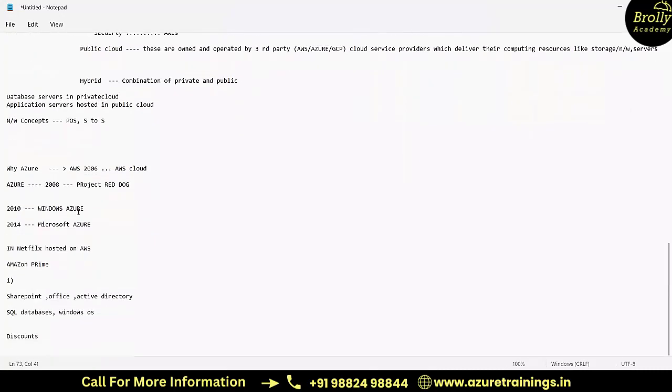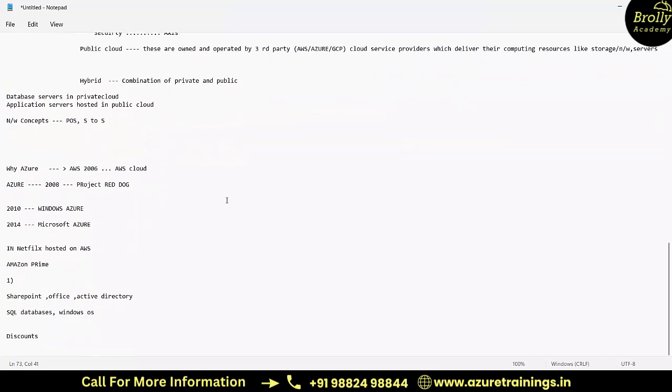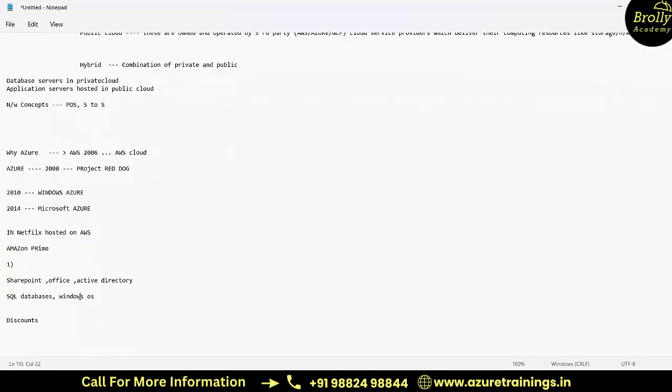So suppose I'm using SQL databases on my on-premises, and I migrate my SQL database from on-premises to the Azure cloud. They are going to give some discounts. Similarly, if I have any server with a Windows license and I migrate it to the cloud, again they are going to give some discount. So that's the reason people are migrating from AWS to Azure.